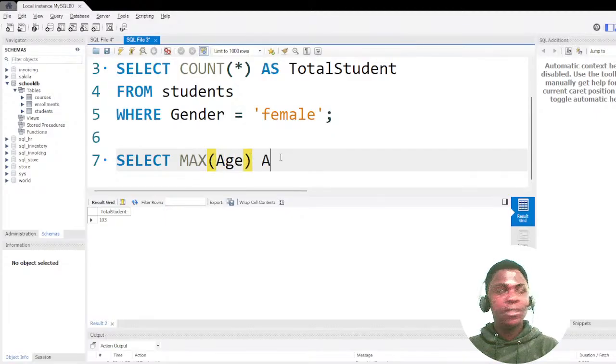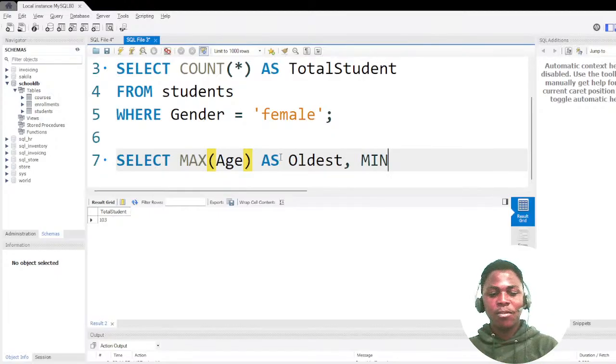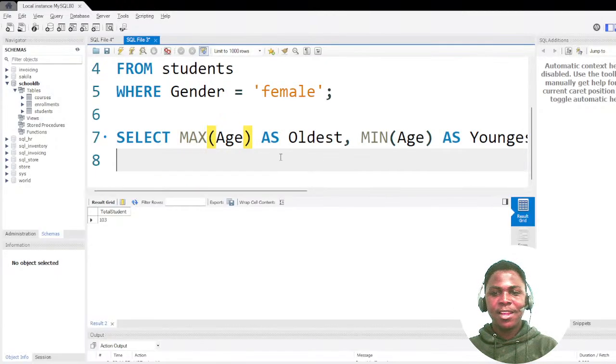We want to call it what? As oldest. Comma, and min of age, as youngest. And we select it from the students table.